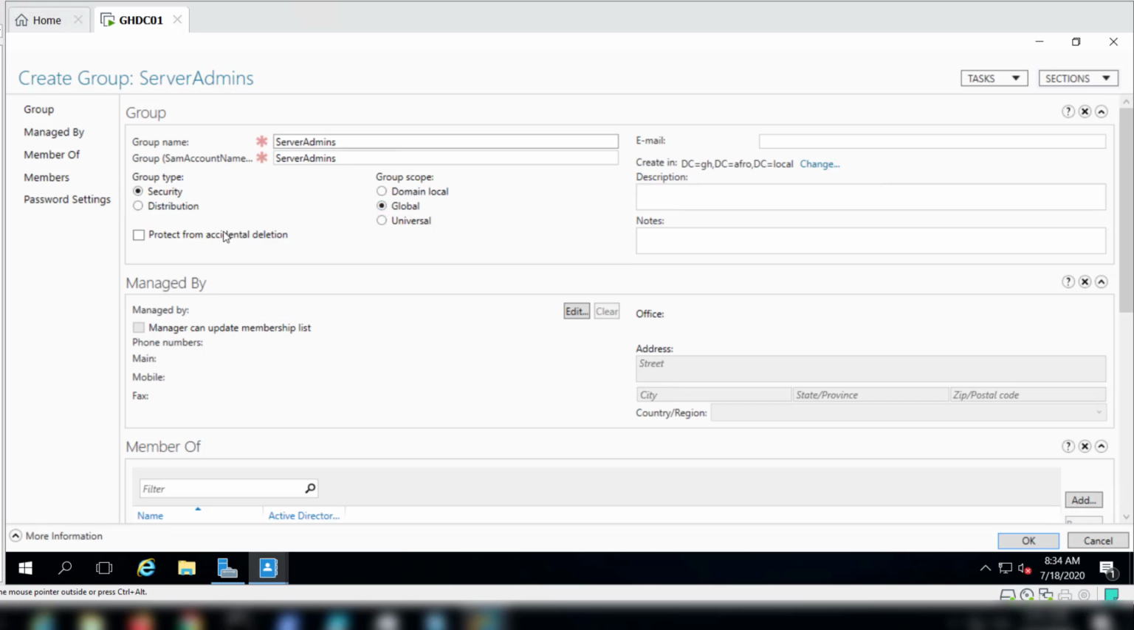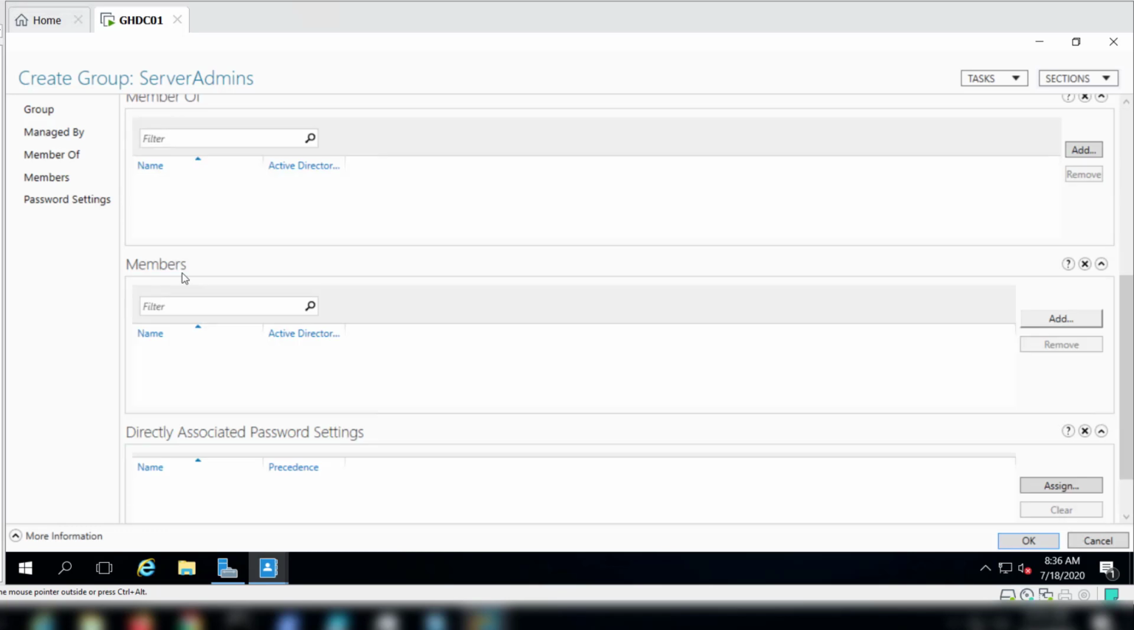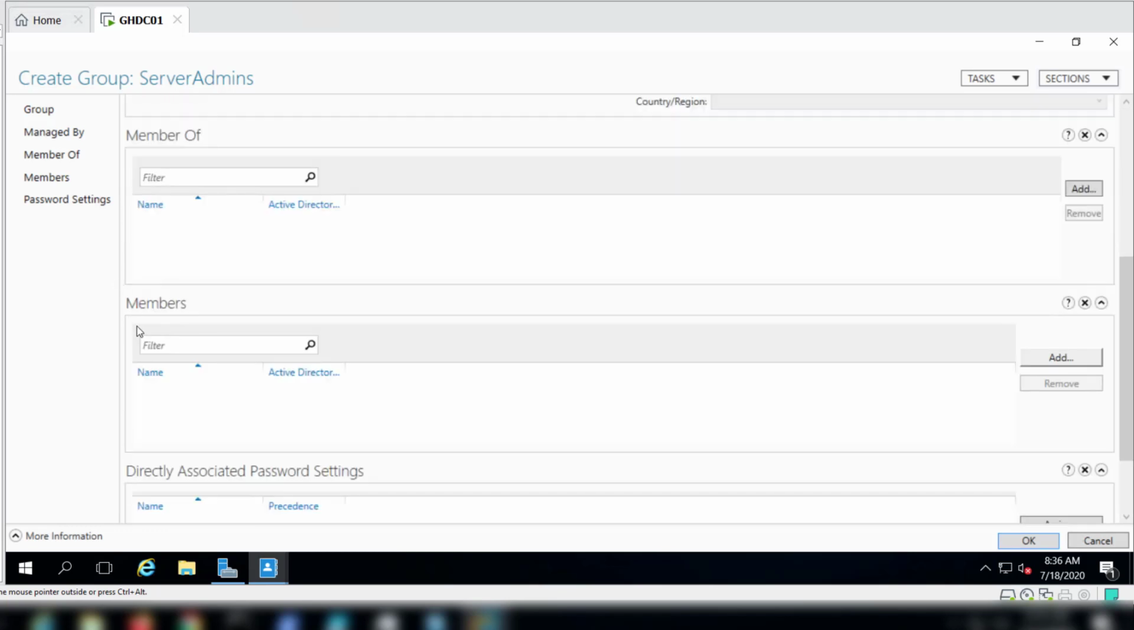There are a few other options here. We can click on protect from accidental deletion. We can add a description, so we'll say members administer the domain's servers. We can leave more notes here. We can populate the ServerAdmins with new members.